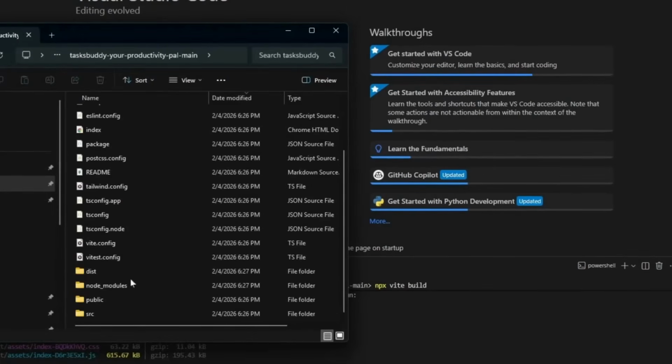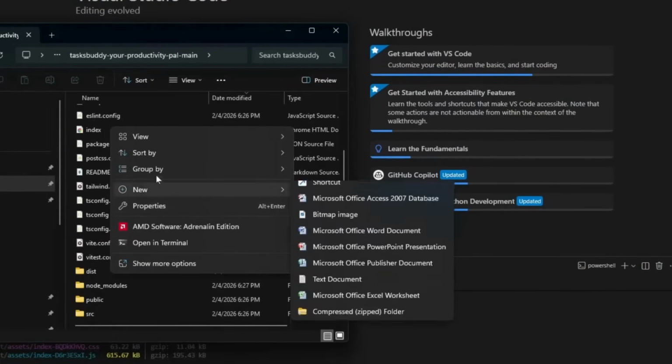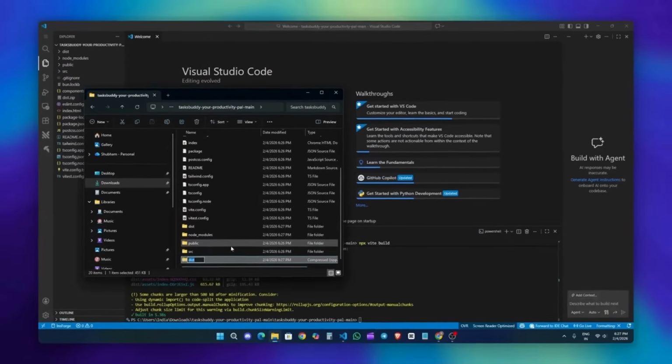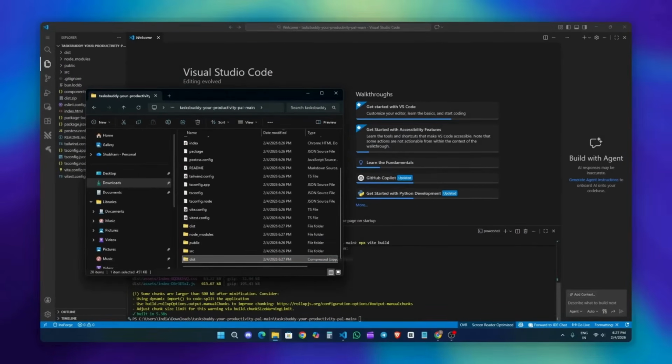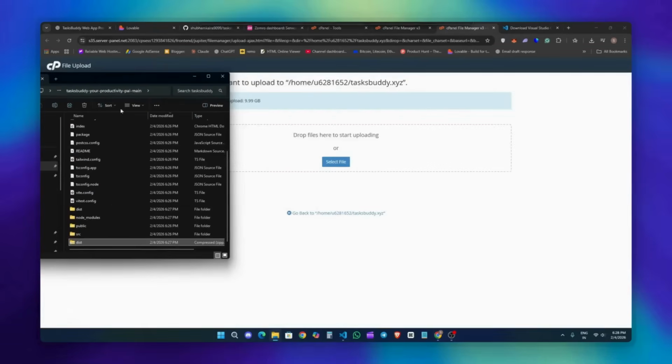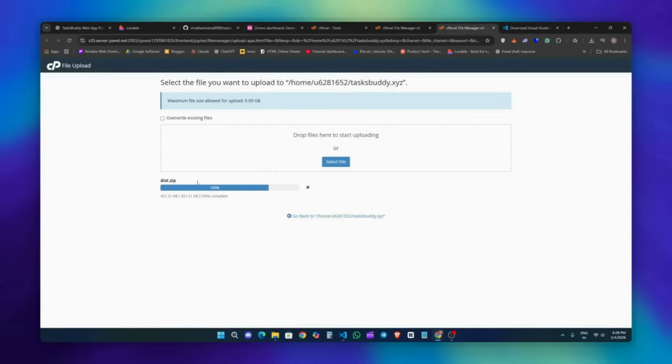Now right click on the dist folder and compress it into a zip file. Give it any name you want, then save it. Now go back to your hosting cPanel, which is our file manager here. Now open your domain folder or public HTML, wherever your site files should go. Delete all the existing files here. Now click on the upload button and upload this zip file that we just created.